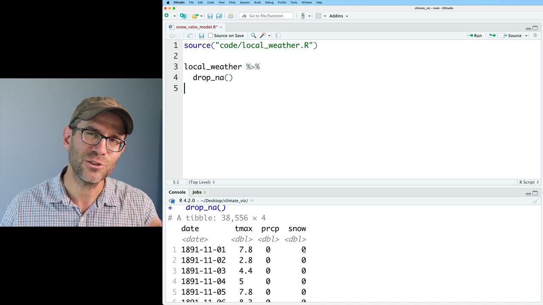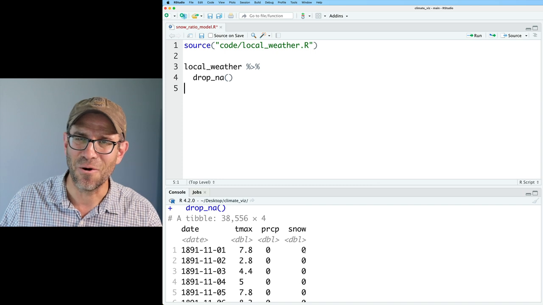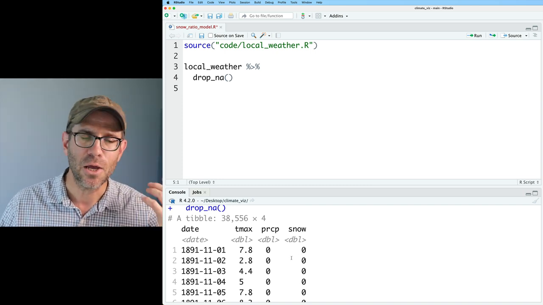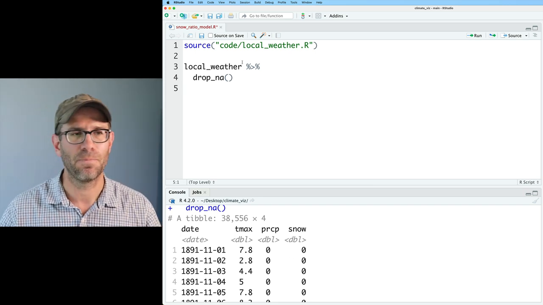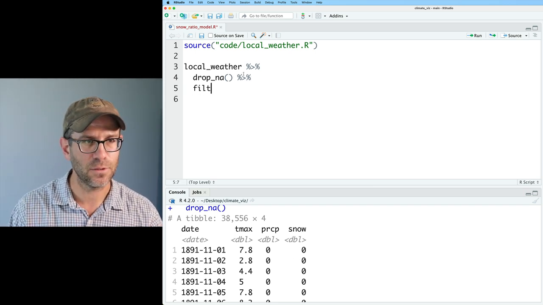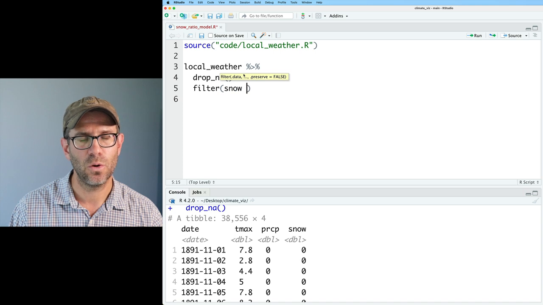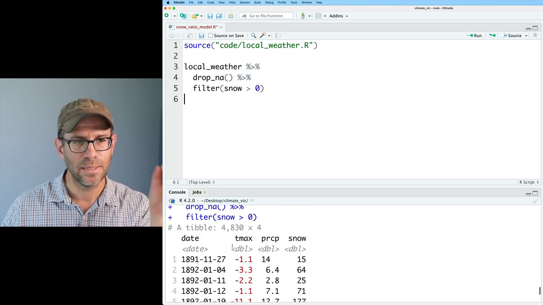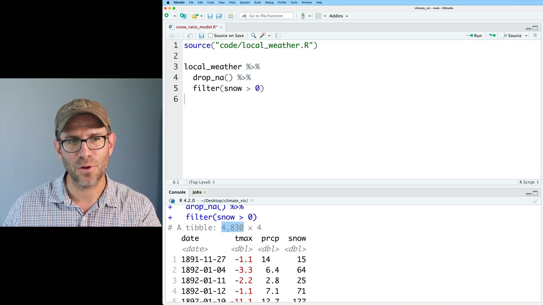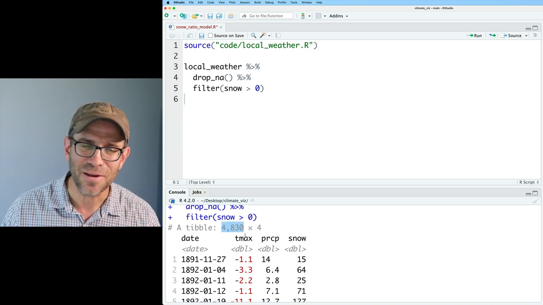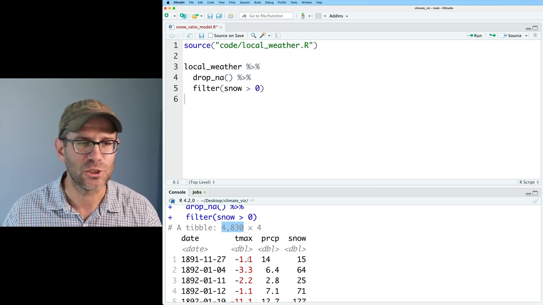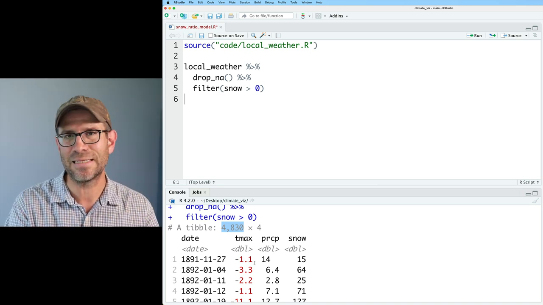Also, I'm only interested in those days where there was snow, right? I'm not gonna calculate much snow in the middle of July when even in Michigan, it doesn't snow. So we'll go ahead and do a filter to do snow greater than zero. And so now we get those 4,830 days over the last 130 years where there has been snow in and around Ann Arbor, Michigan.